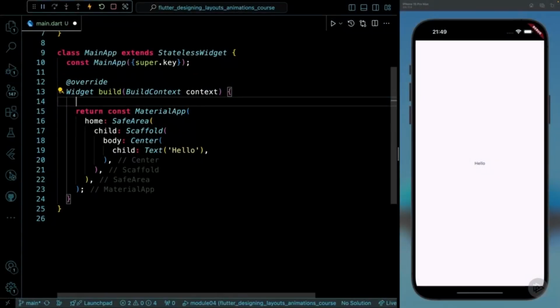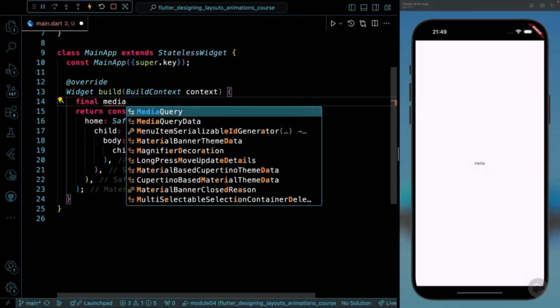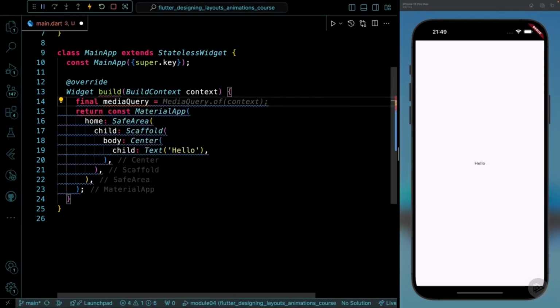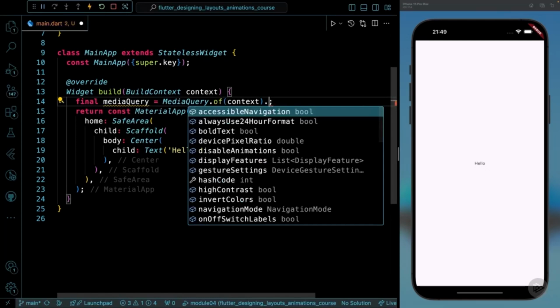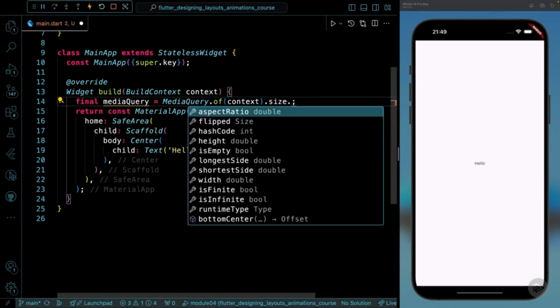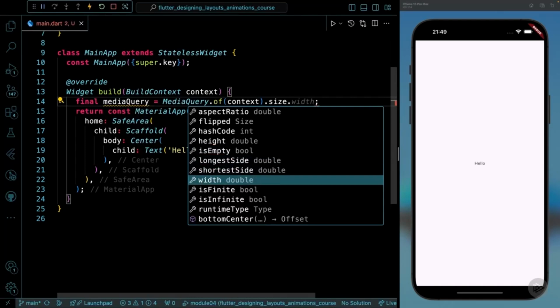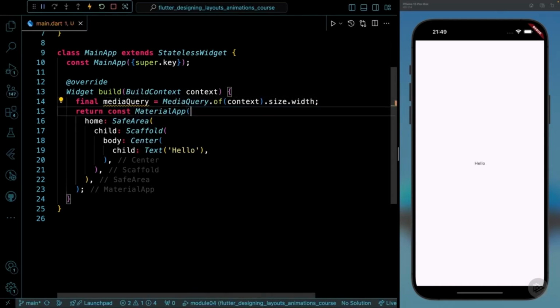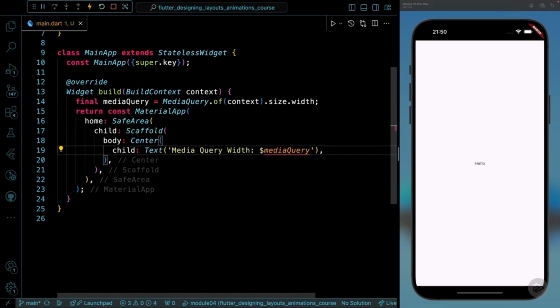All right, here is my simple application. Let's define a MediaQuery variable here where we're going to have access to MediaQuery.of. You will get access to a lot of information. You can check one by one. Let's get the size of the screen. And in this case, I'm going to check what the width is, and I'm going to load it here dynamically.